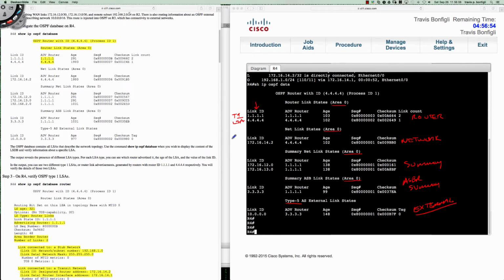So this is going to be the type 1. Here is our type 2 LSA. Here's our type 3 LSA. Here's the type 4 LSA. And finally, here's my type 5 LSA. Now, the key thing to get down here is the link state ID, right? The identifier here in the link state database.